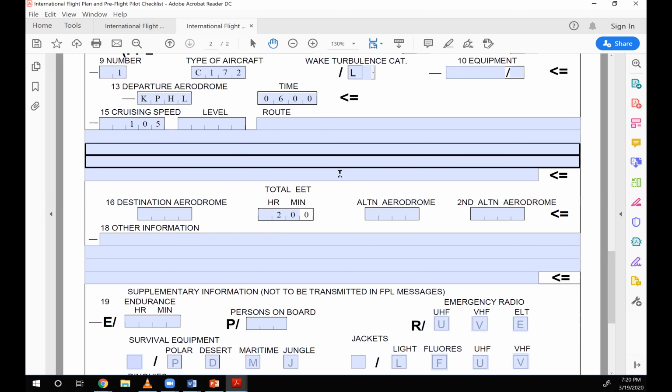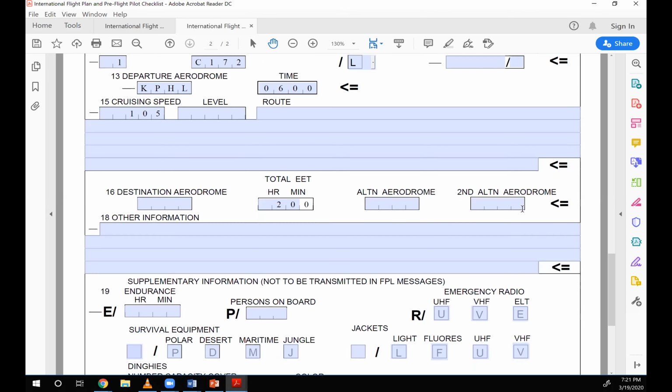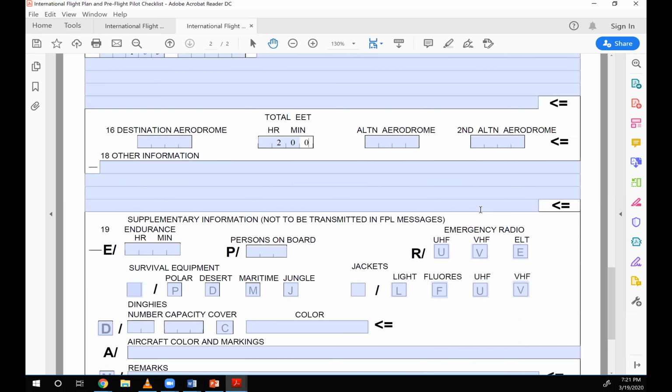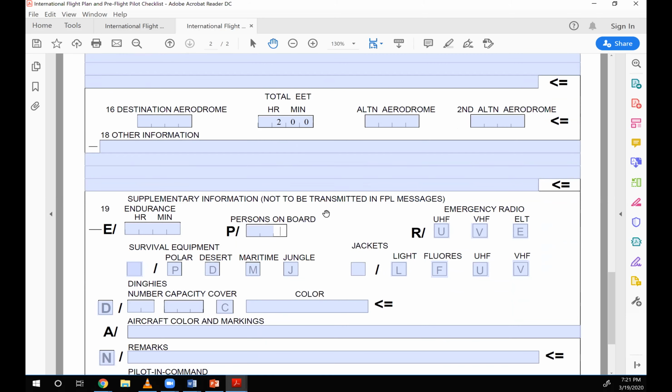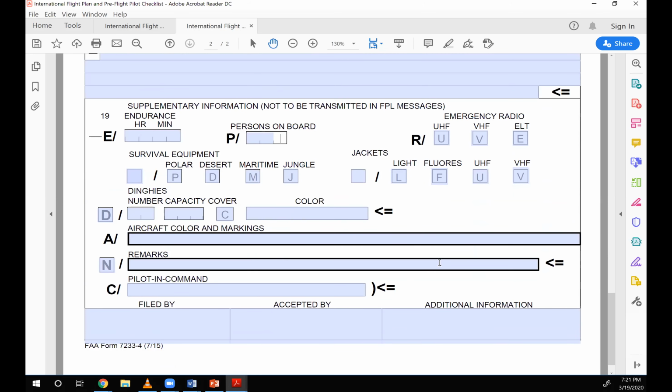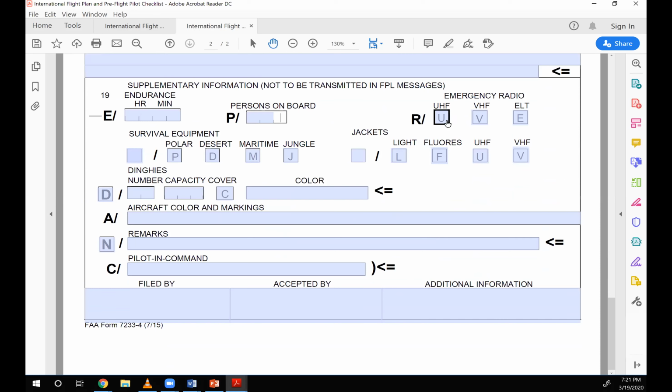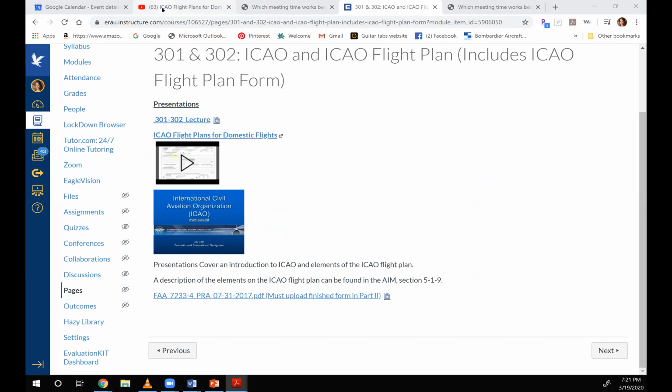So that's your route. Is everyone getting this? Any questions on this so far? You get to decide, you know, what your endurance is. You can call it 7 or whatever you think. Persons on board, I don't care. Make it up. Don't make it unrealistic though. I'm gonna go look at all of these. And then your emergency radio, all of this stuff is covered in the video. So let's just launch into the video.